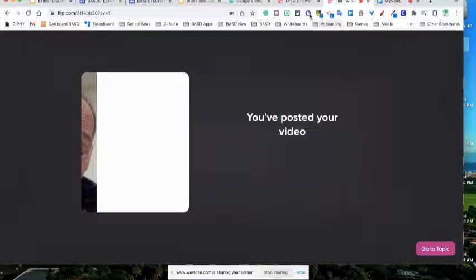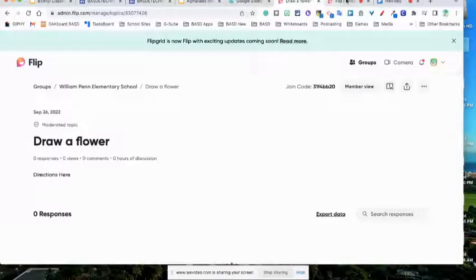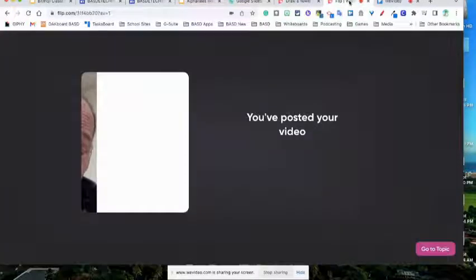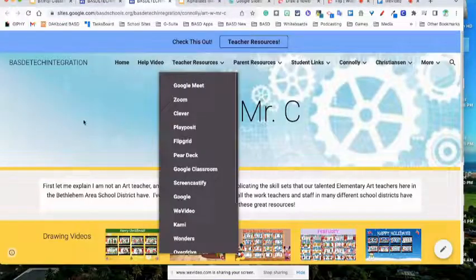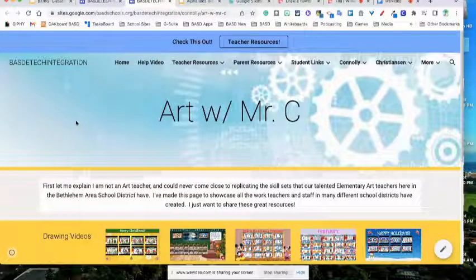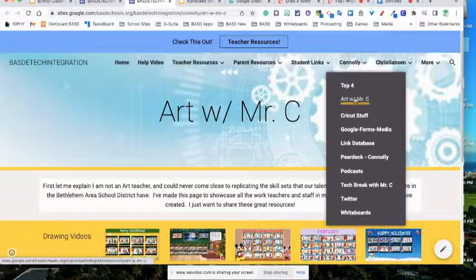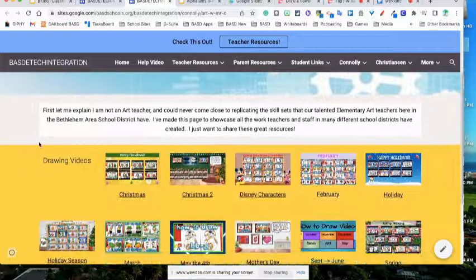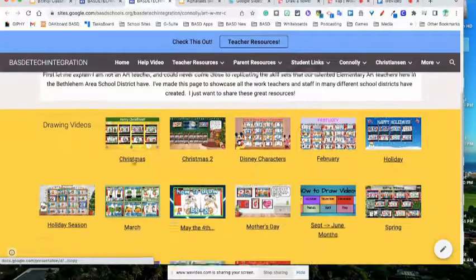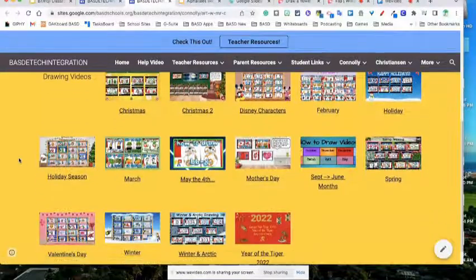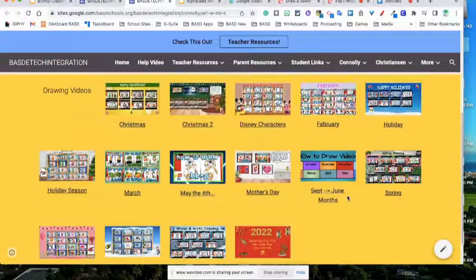So there you have it. You can have students look at a video, how to draw a flower, and then record a quick flip, and they can take their time doing it. So the last site I'm going to tell you is I do have a page on our BSD Tech Integration Elementary site under Conley called Art with Mr. C. And it's all these drawing videos that we've been collecting over the last couple years. And I've posted them all into one area. I get a lot of these from the Bitmoji for Educators site. And as soon as I get new ones, I keep adding them and adding them.